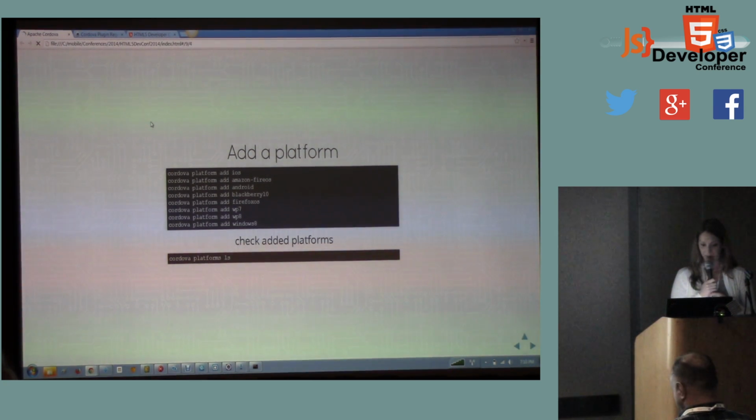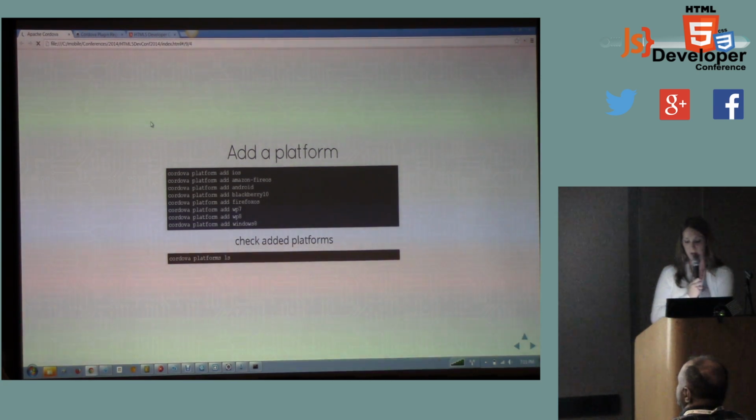All right, and to add a platform, also really easy from the command line, cordova platform add, and the name of the platform. And if at any time you want to check to see what platforms are already installed as part of your project, you just do cordova platform ls.